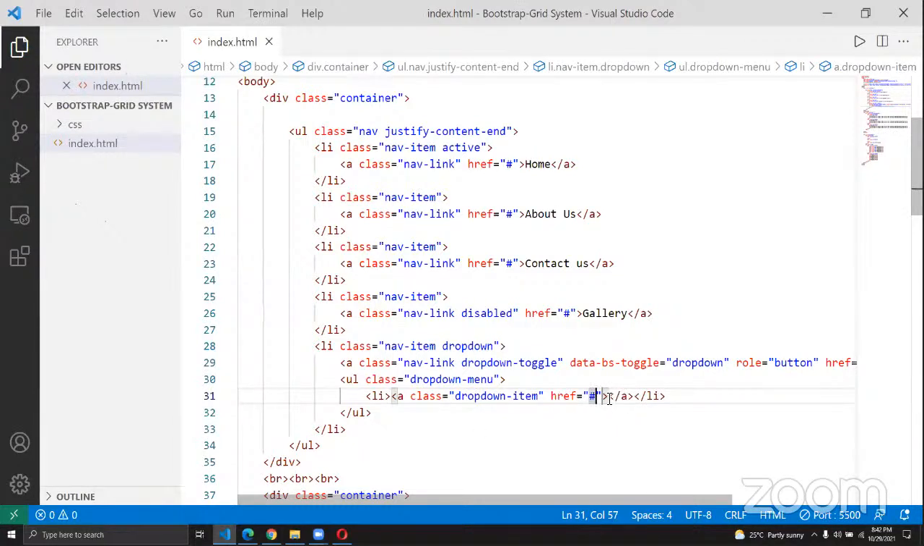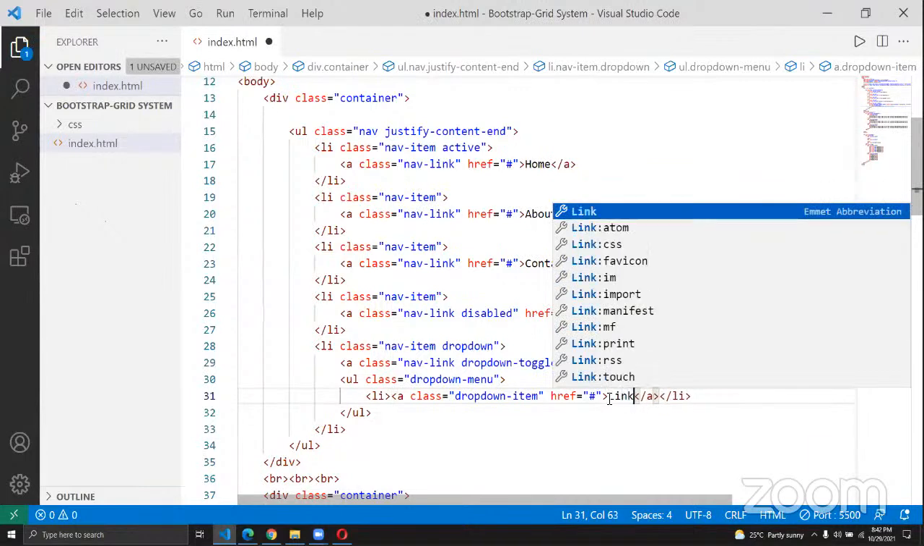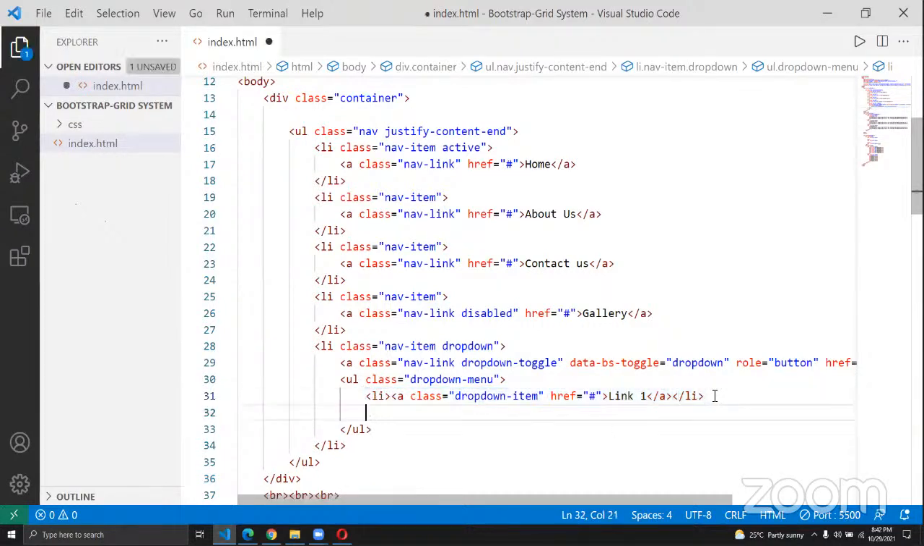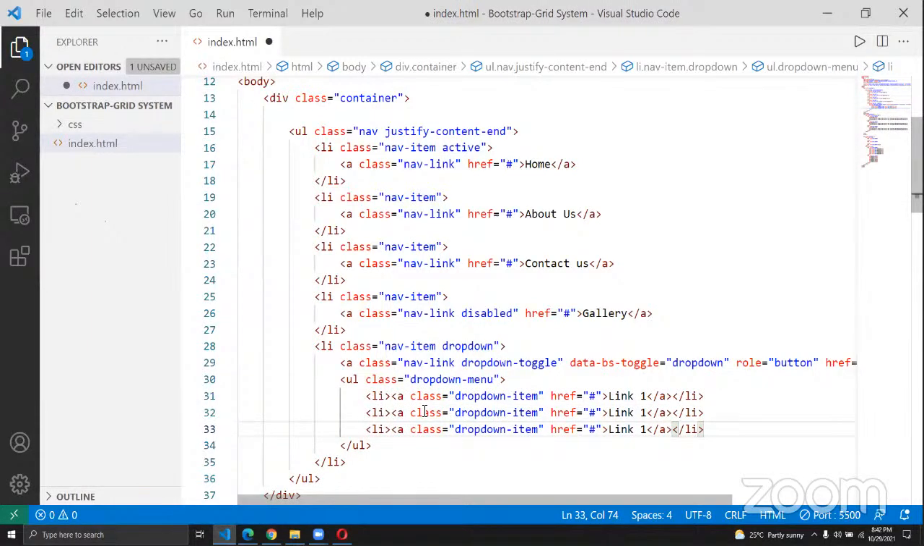Then here I can say maybe link 1, the first link. Then I add other items, so I can duplicate this, just to save on time. We know it should have class dropdown-item. So this is link 2. This is link 3. Now we're going to check it out.